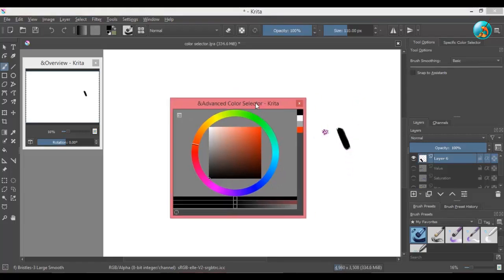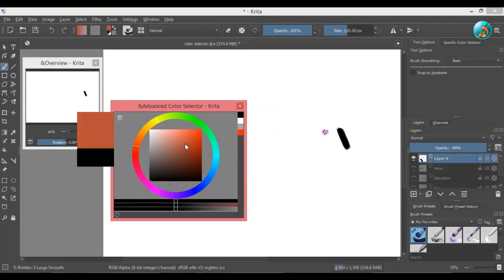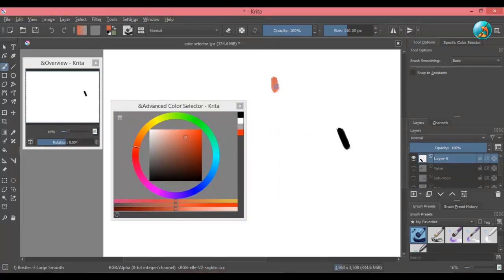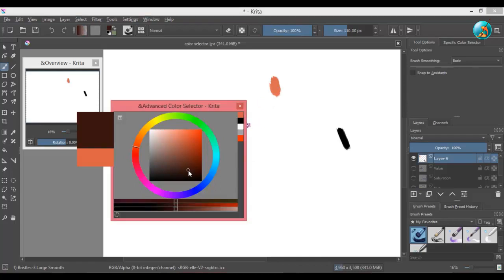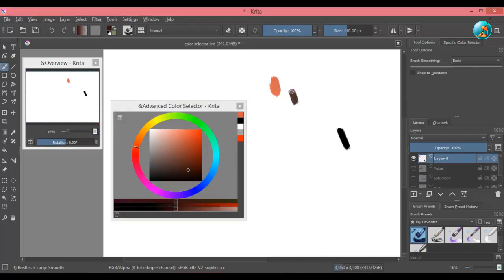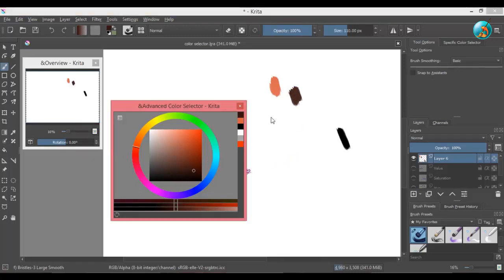Now keeping this in mind, let's select two colors. This color is brighter in value because it has more white in it. But this is darker in value as this one has more black in it. So if you are choosing a color vertically, you are changing the value.